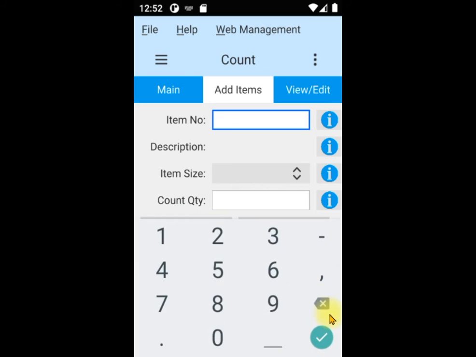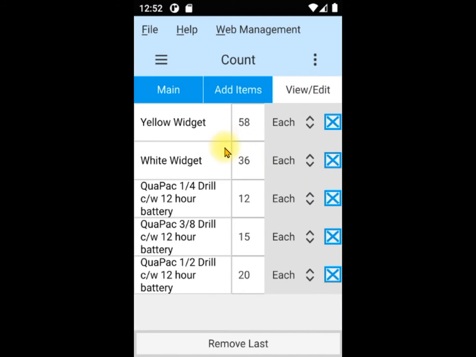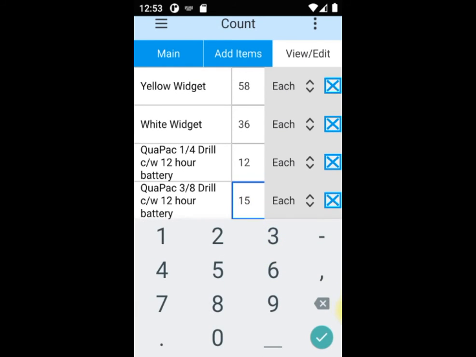Now, let's view our counts. In addition to the 3 items I had added prior, we see the 2 items we counted. We can delete a count or edit a count quantity like this.